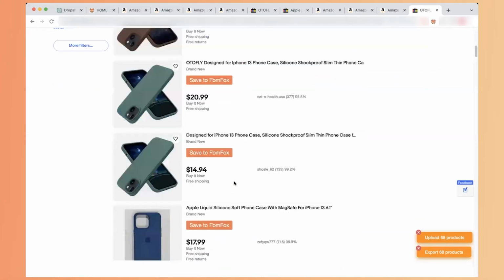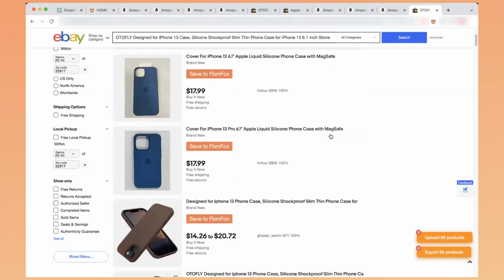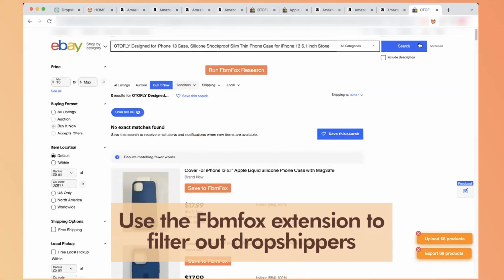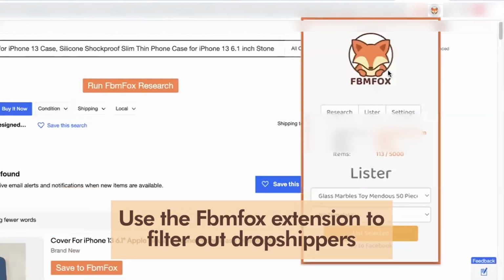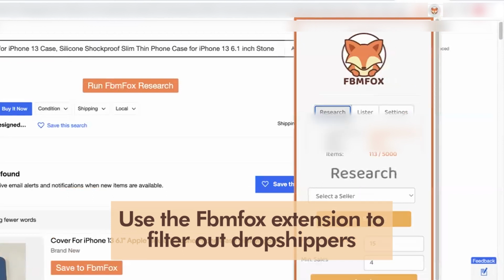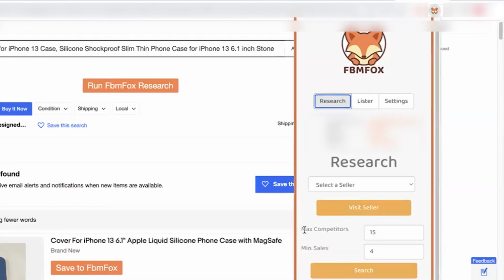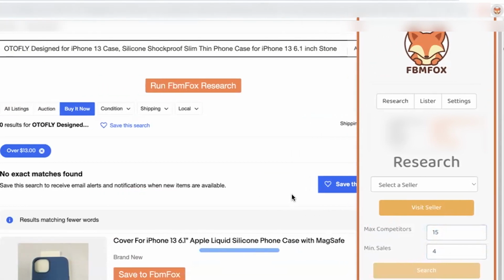From here, instead of just going and scrolling through and looking at everything, what we can do is we can open up the FBMFox extension. We can click the research function. We can set the max competitors to 15 and we can set the minimum sales to 4. This is generally a good filter recommendation for using these numbers to help find viable products. So now let's click search and it's going to take some time to sort everything out.